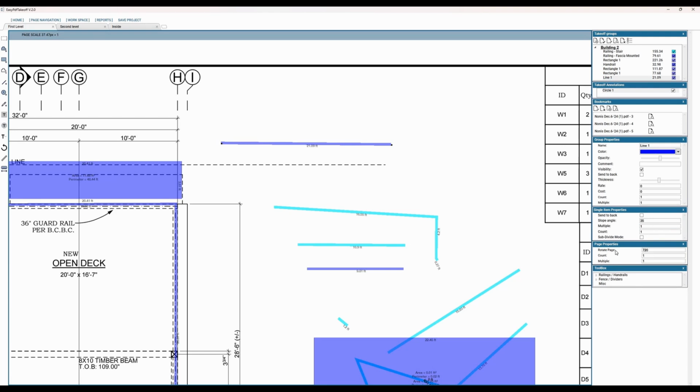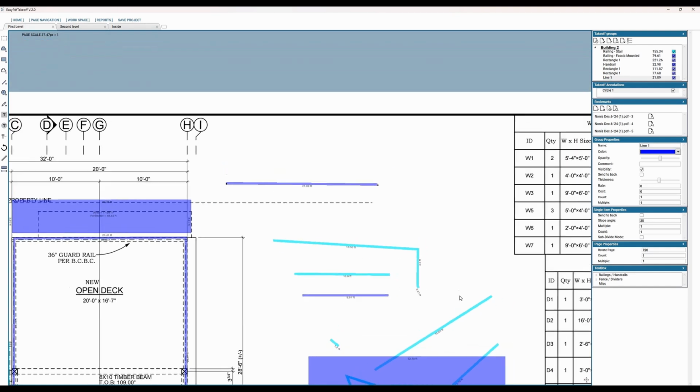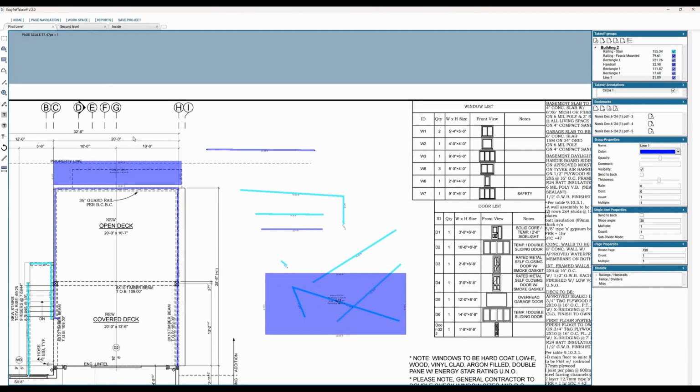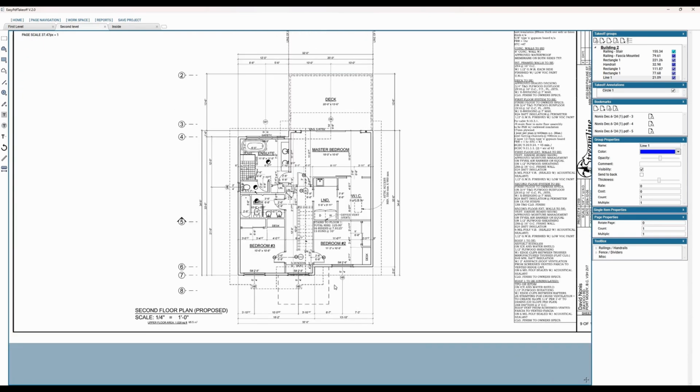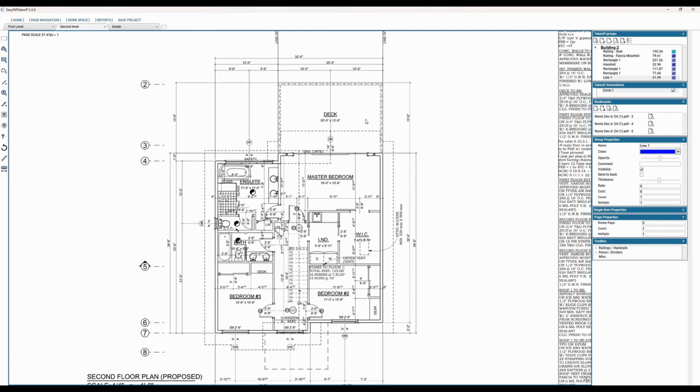The next thing is going to be the page properties. This property works kind of like the group and the single items, but this will apply to all the items on the page. For example, let's say this building had 5 levels and they had 5 decks of the same size. If I wanted to select this deck here and multiply it by 5, this will apply the property to the entire screen.